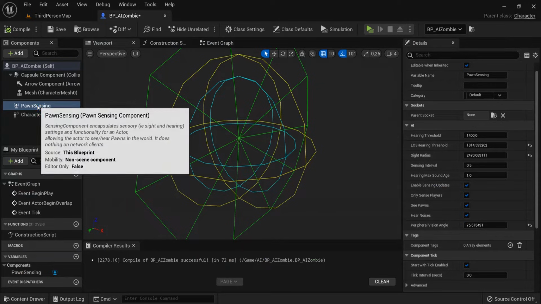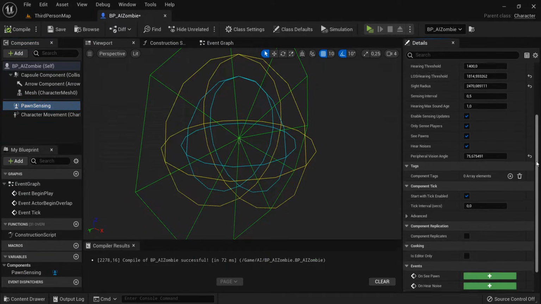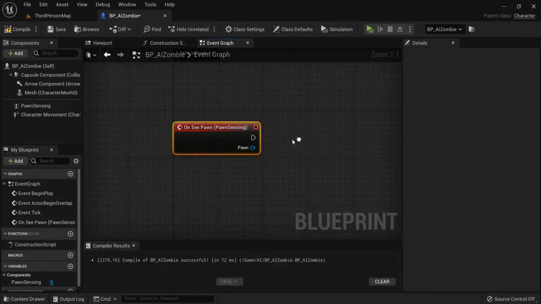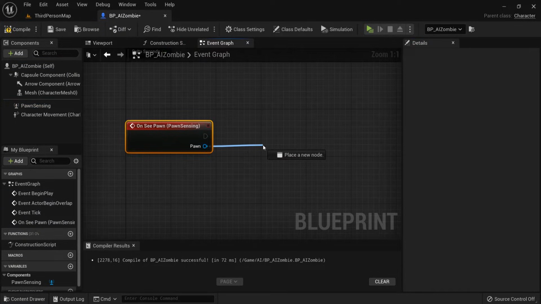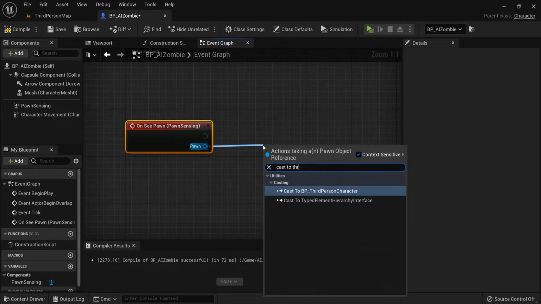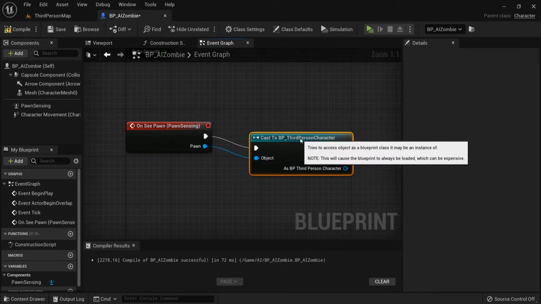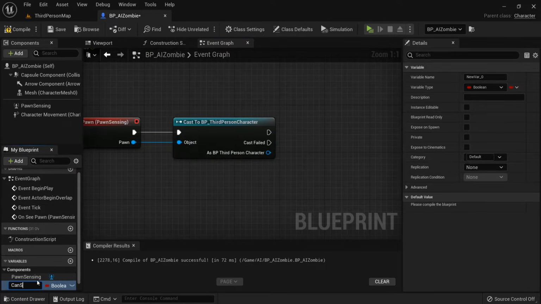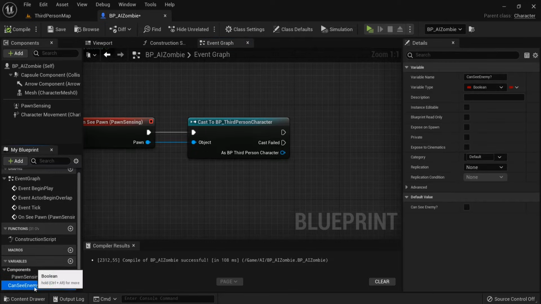So here, while this PawnSensing is clicked, you go here on See Pawn. So click on this one, and then drag out of this pin, and then type Cast to ThirdPersonCharacter, because that's the mode I'm using right now. And let's create a variable first. Type here, Can See Enemy, question mark. Hit compile. By default, he's not seeing us, but we are going to set it here. When he sees us, this boolean will be enabled.